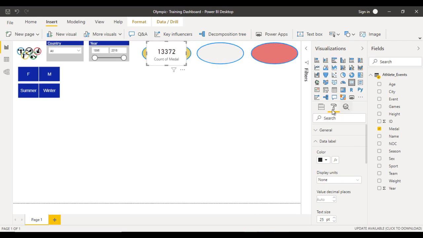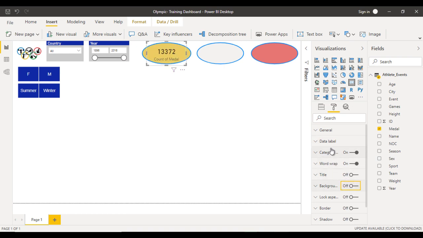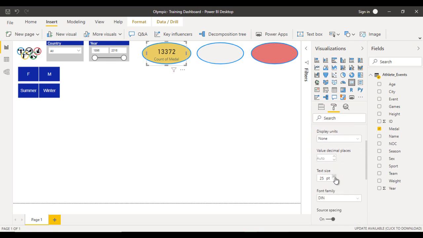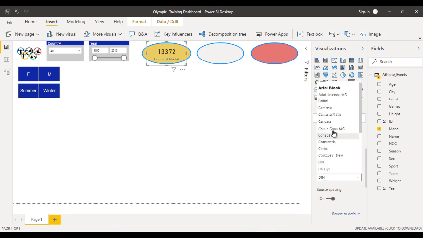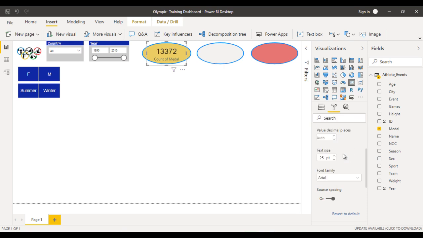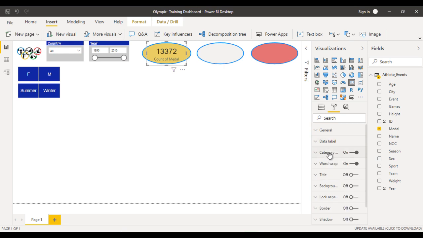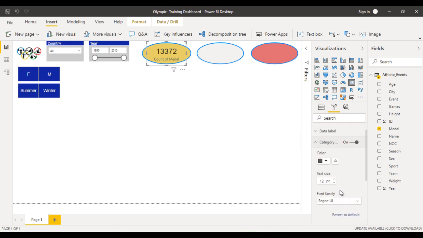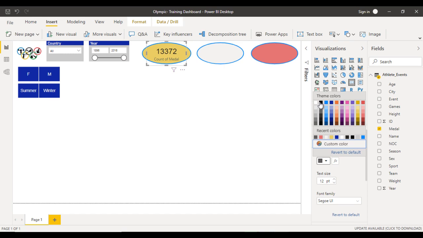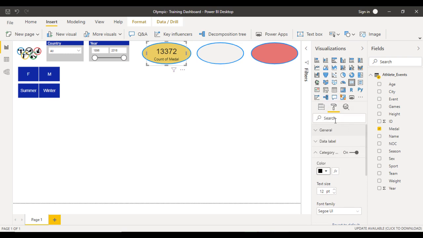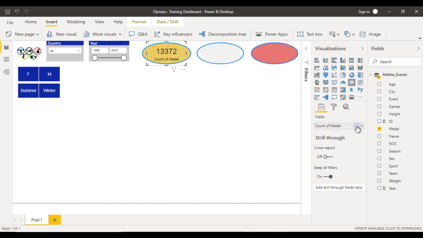Now here go to the background color, we can turn that off, and here we can also go to the data label, and here let me try to change the font family, that should be Arial, and go to the category. So here in the category we can see the color, it should be black. After that go to the fields, instead of count of the medal we can rename this as gold. So now we can see the count of the gold.